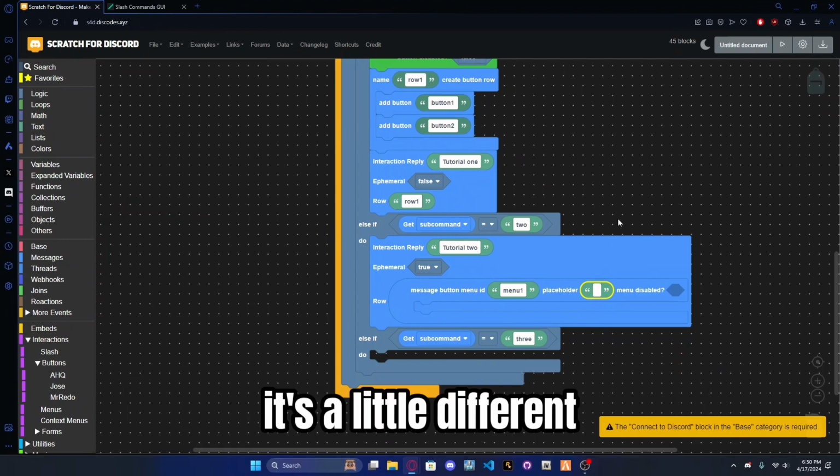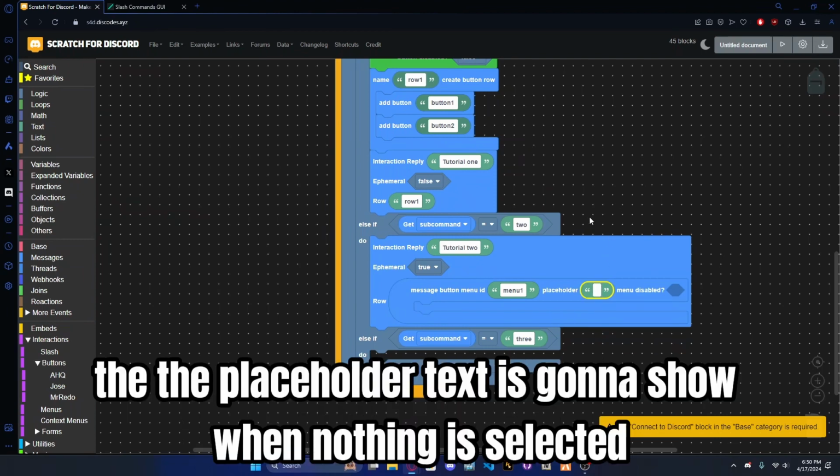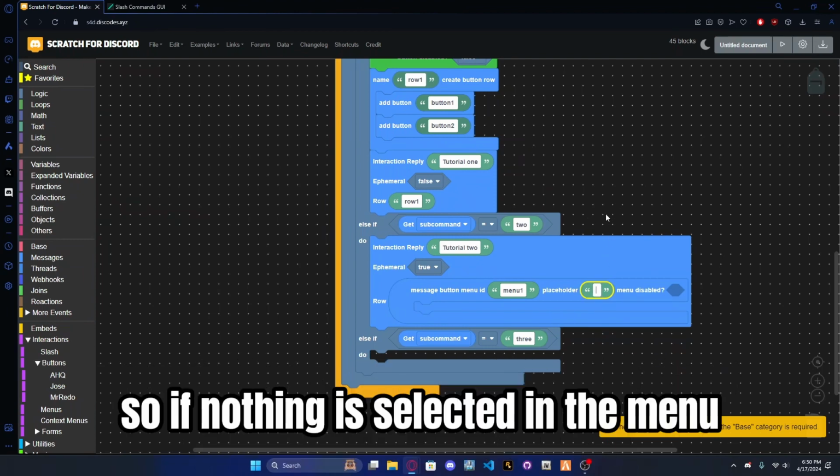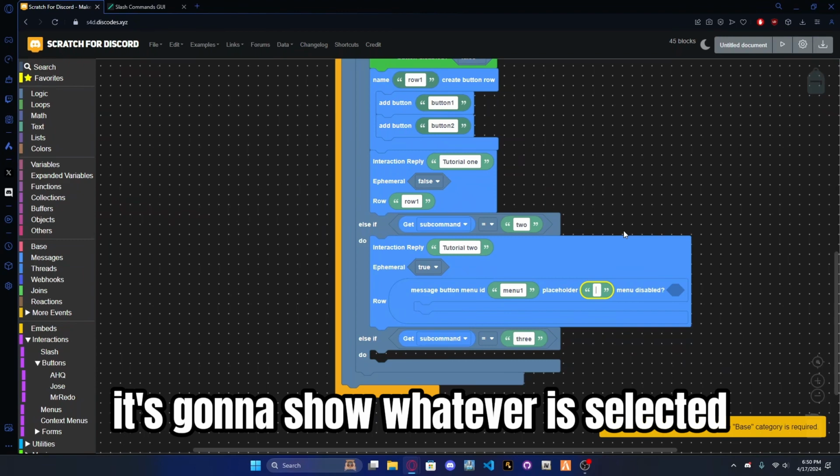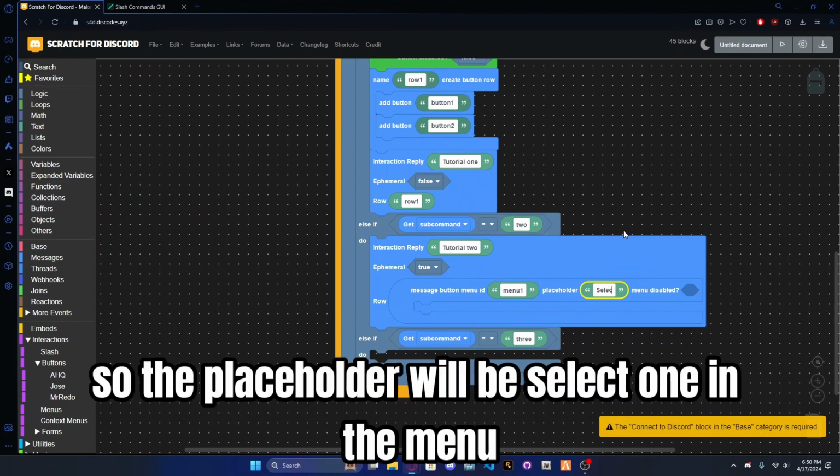That's what the placeholder means. But in menus, it's a little different. The placeholder text is going to show when nothing is selected. So if nothing is selected in the menu, it will show the placeholder. And when you select something, it's going to show whatever is selected. So the placeholder will be select 1.